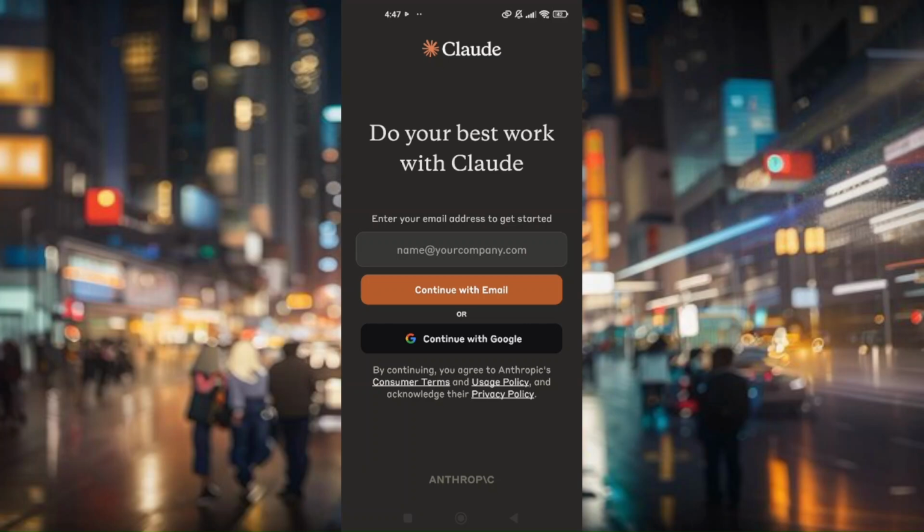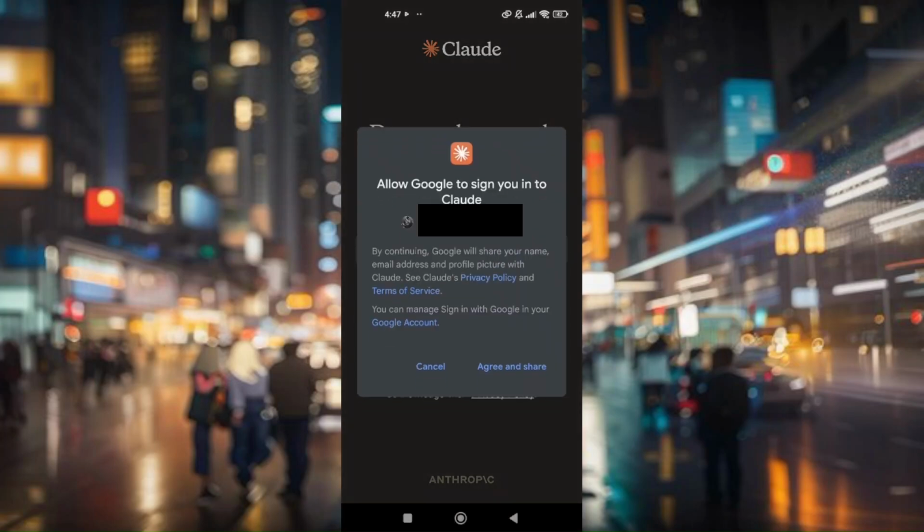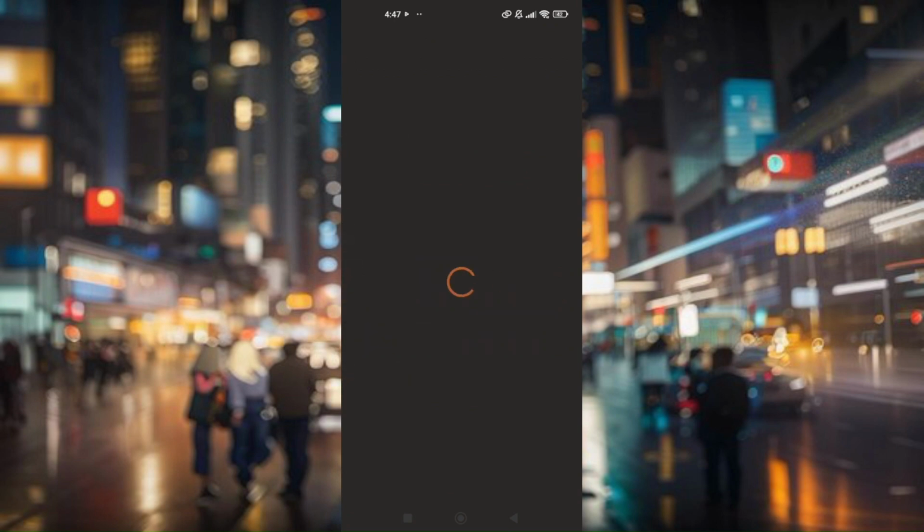So once you have downloaded and installed it, just simply pull up your Claude AI app, and then you can choose to log in or to continue with email or your Google account. So this time we'll try to continue using our Google account. Choose the specific account that you'd like to use, and then just tap agree and share.